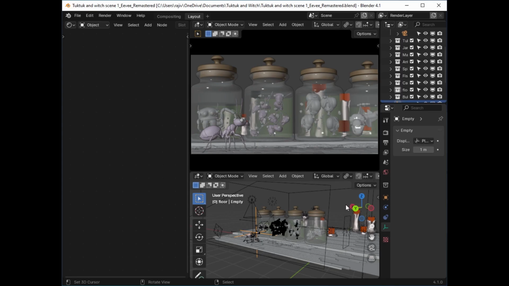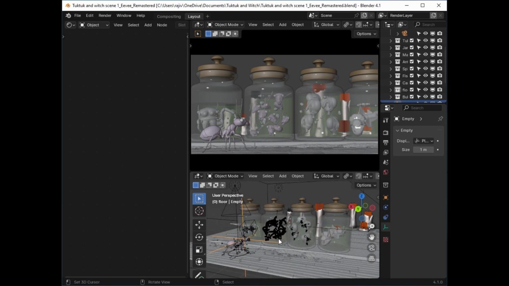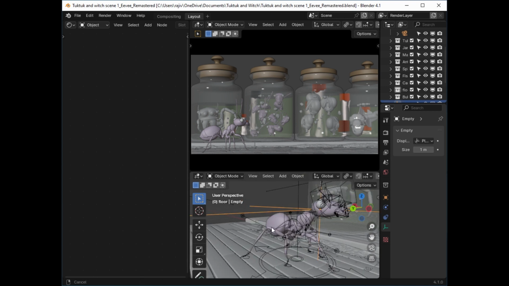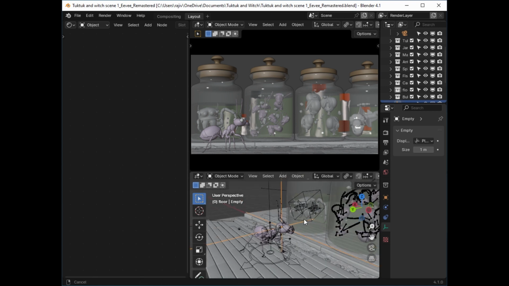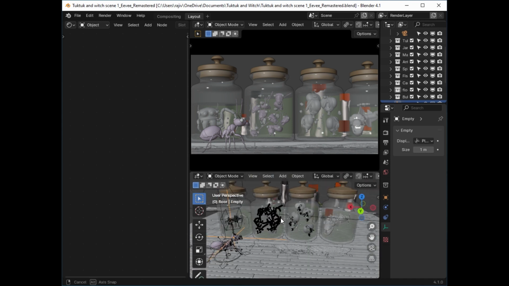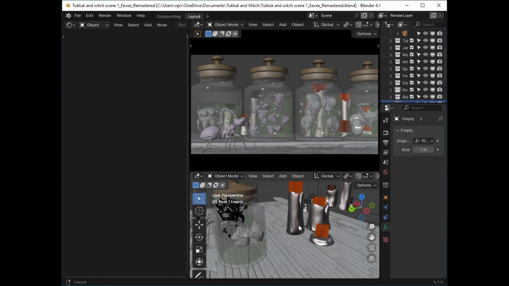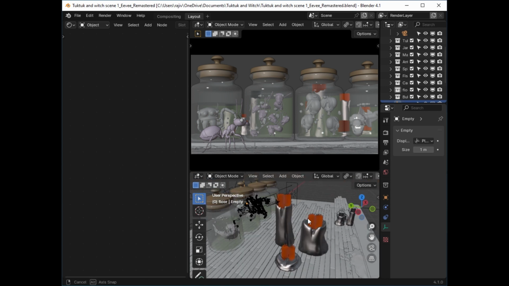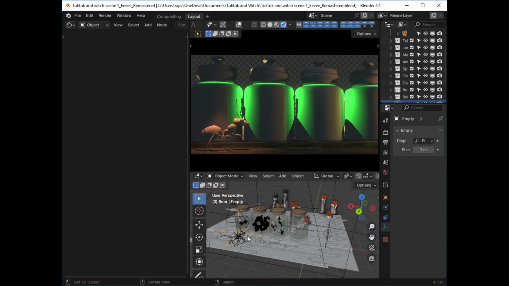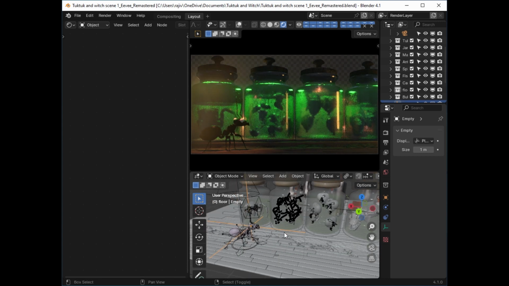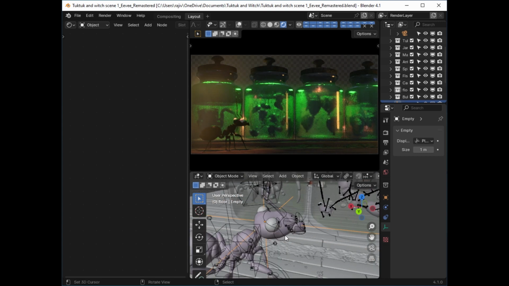Okay, so this is the scene that I did. This is the first postcard that I made, and as you can see, it's not that complicated of a scene. This is Tuk Tuk, the main character. We have some jars which have some floating heads and fish inside them. We have some huge candles. A lot of these assets I had already modeled for other animations.